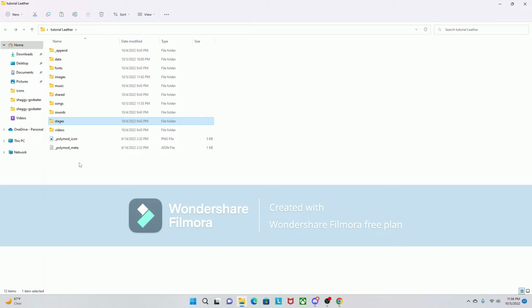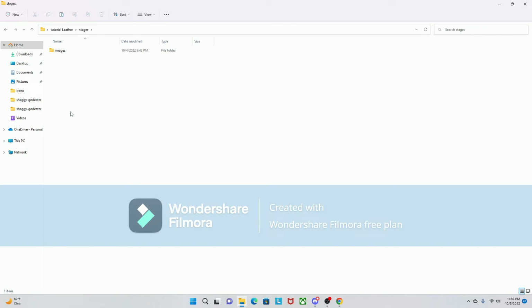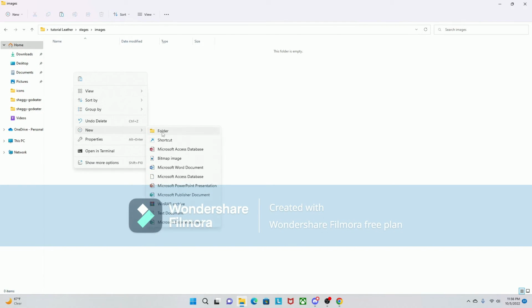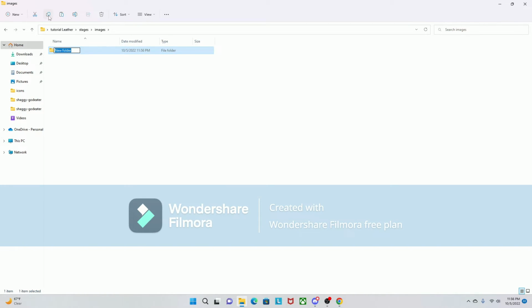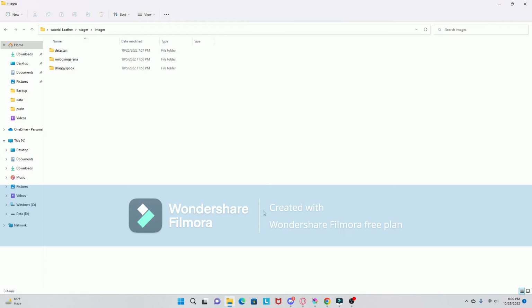So for stages, you can open that up. It's going to have images in it, and now we can just delete this, so we don't need that. Basically, I'm going to be adding like 3 folders. This is where you're going to be putting all of your stages and stuff. Alright, and then that's it.